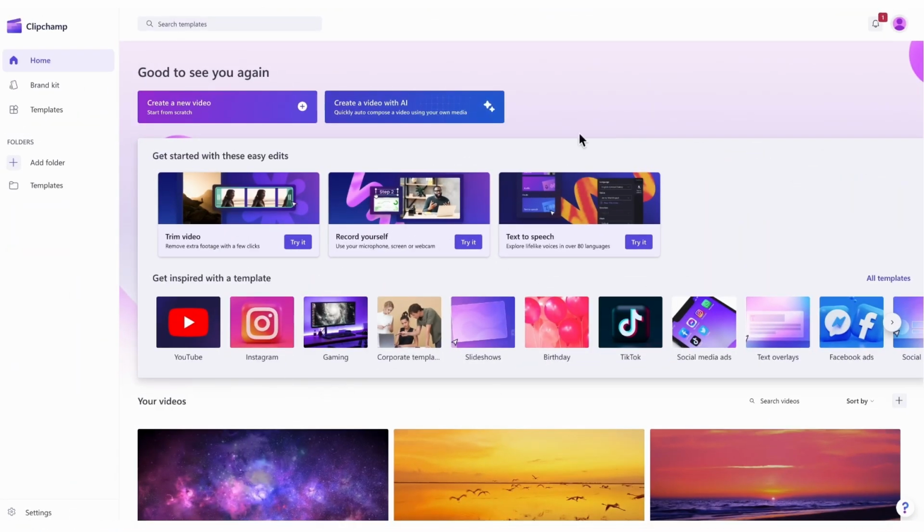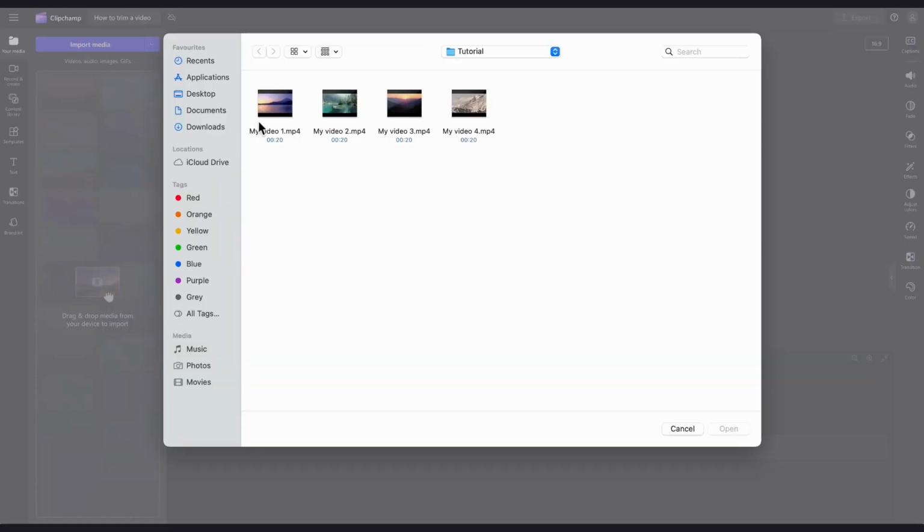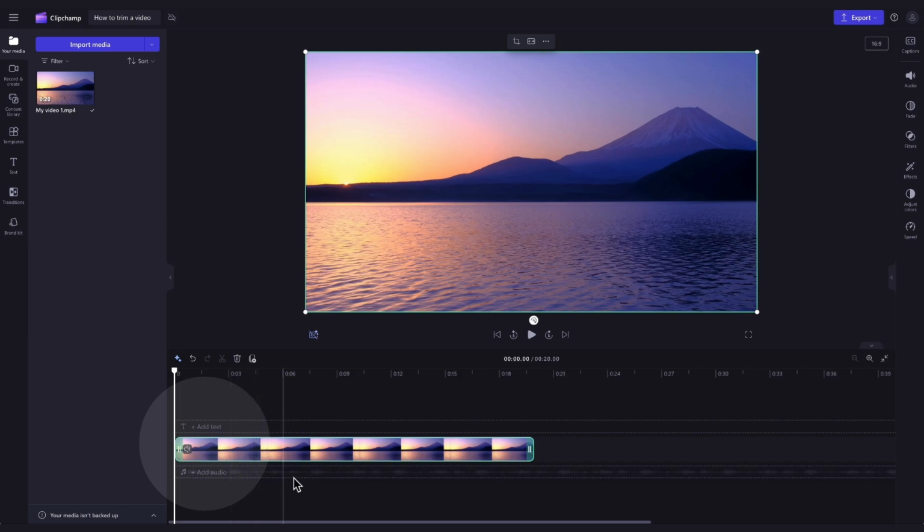Once logged in, you'll be taken to the homepage where you'll click on the Create a New Video button. Then you'll be taken straight into the editor to get creating. The first thing you'll need to do is import the video that you want to trim. Do this by navigating over to the Import Media button, selecting the asset and hitting Open. It'll load into your media library over here. Now, add your asset into the timeline by dragging and dropping it in, just like this.